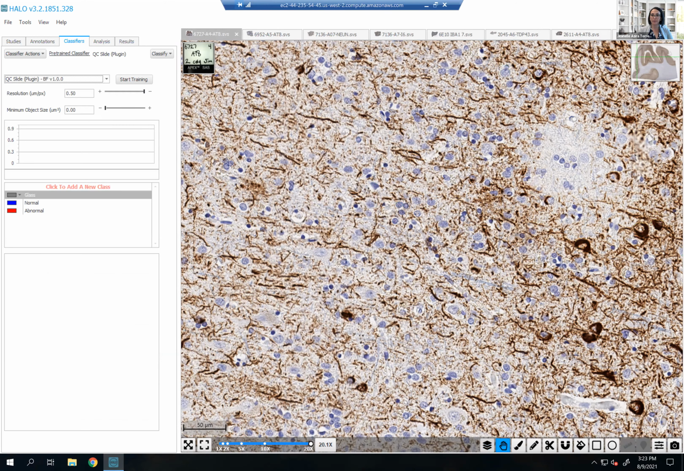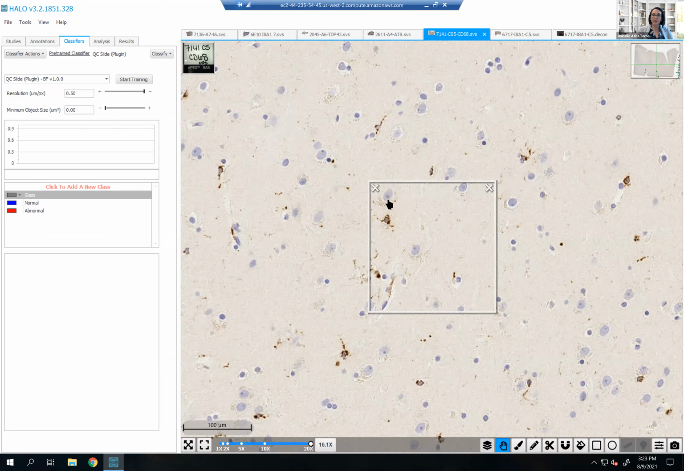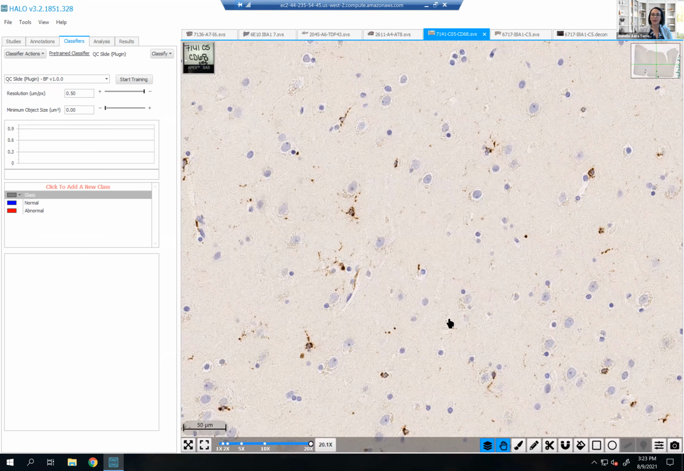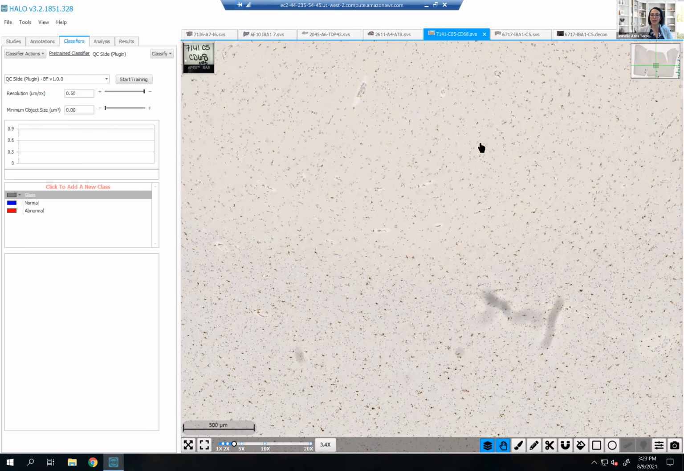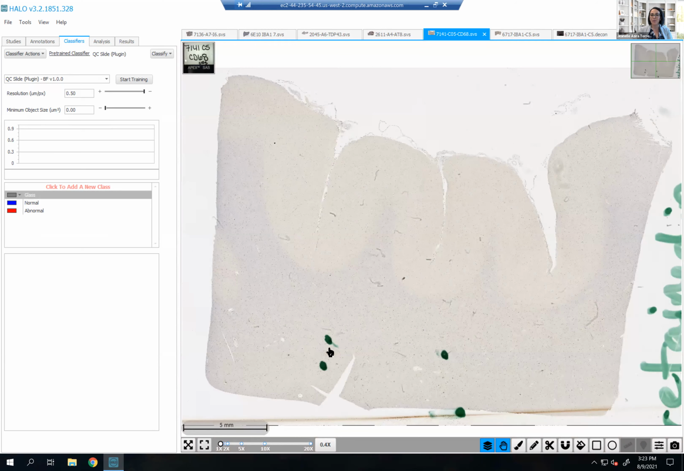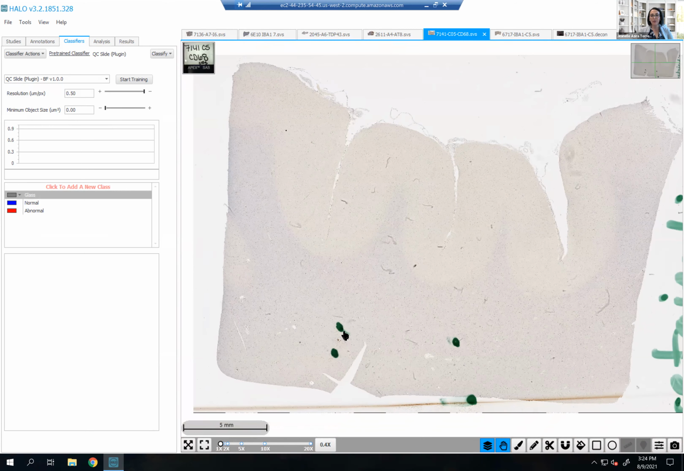So in this one, for example, sometimes the pathologists annotate or mark specific things in your tissue, and it can mess up your analysis. So when you have to deal with this or with imperfections like this, you can train the computer to recognize and separate those from your normal tissue.